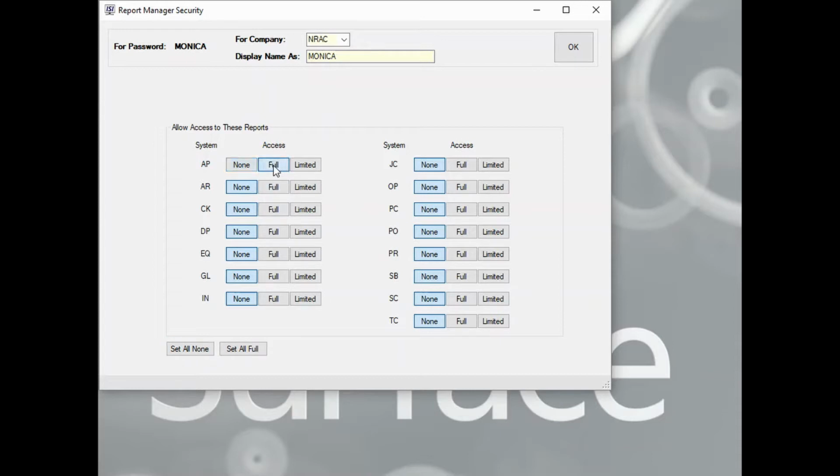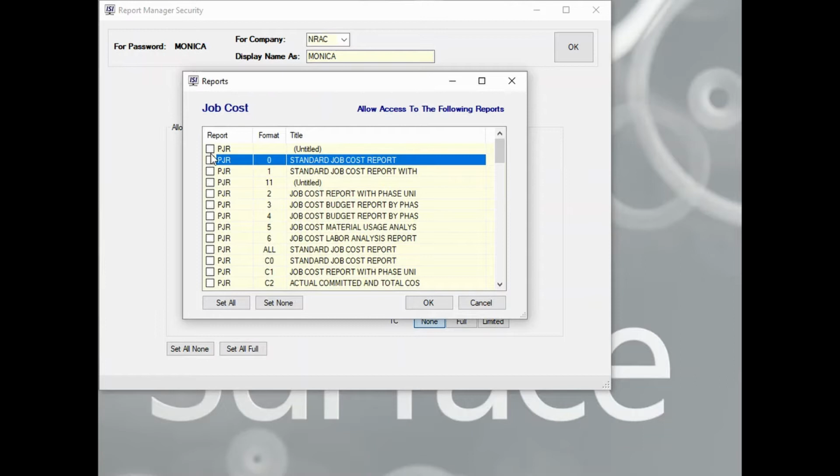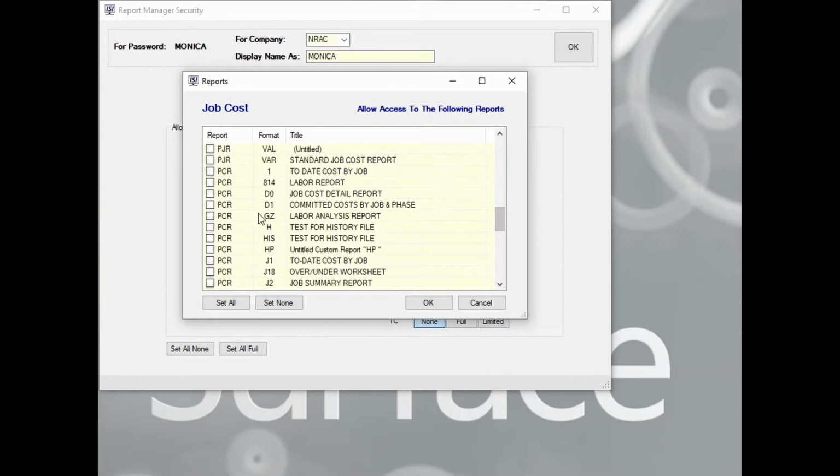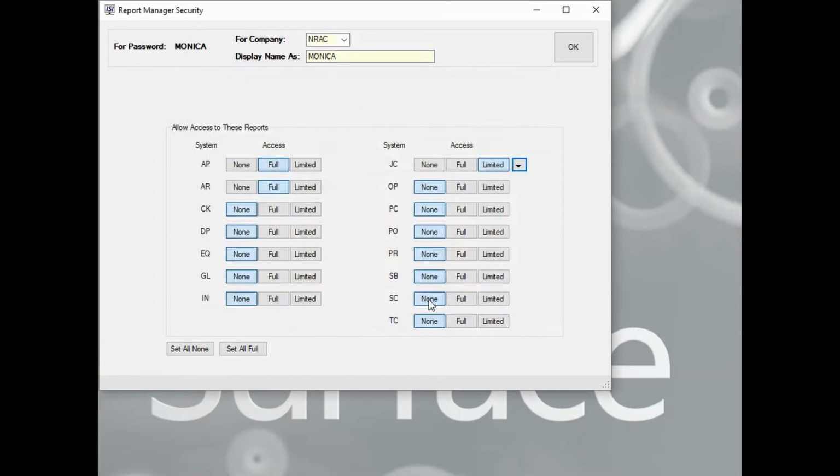So I'm going to say Monica has full access to accounts payable, accounts receivable, which will allow Monica to run any report in those systems. And over in job costs, I'm going to say, instead of full, I'm going to say limited. And when we do this, we get a drop down where we specify which reports Monica can run. And I have a lot of reports on my demonstration system, but I'm just going to pick out a few. So here we can generate a list of custom reports which Monica can see. And we can come in here anytime and change them, of course.